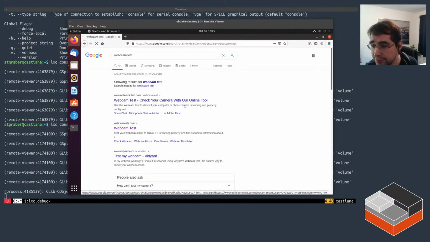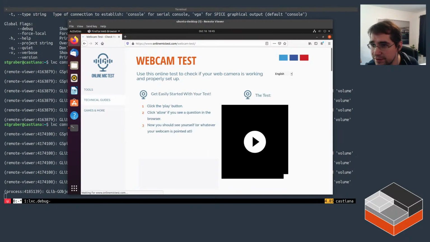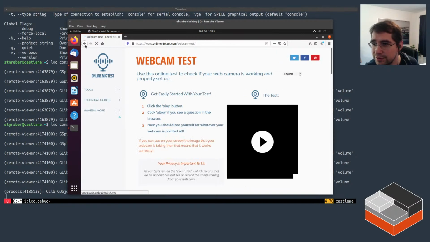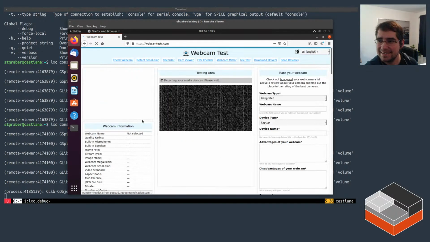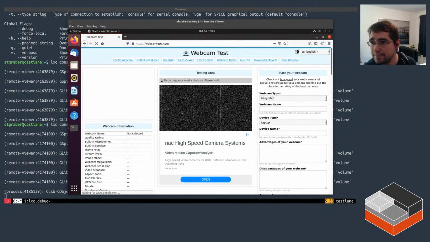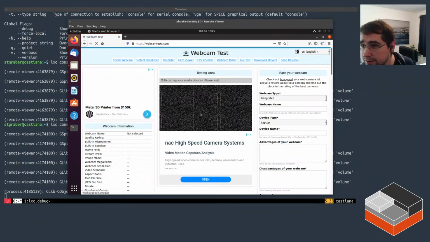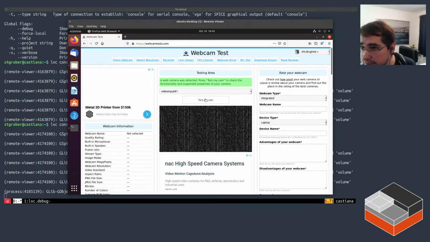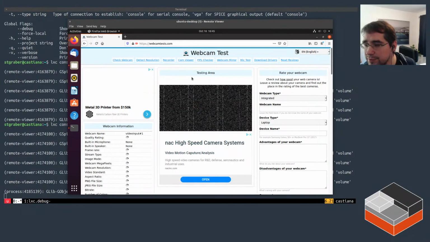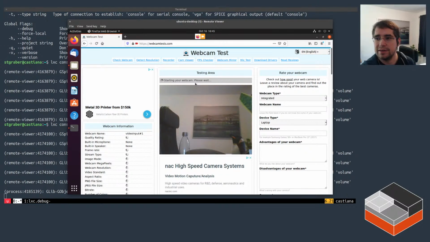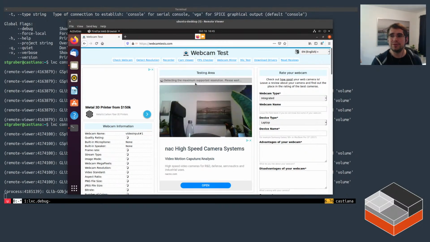Yeah, I guess just use this thing. Oh, looks like I used the second one before, but yeah, let's maybe use the other one. Let's use this thing. What's it doing? Oh, there we go. Integrated webcam. Do you want to share? Yes. And here we go. So that's my another webcam on my laptop.